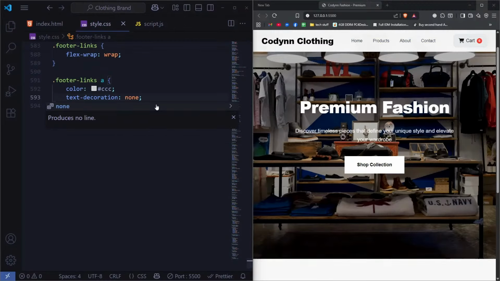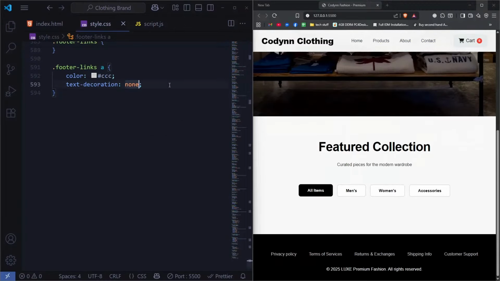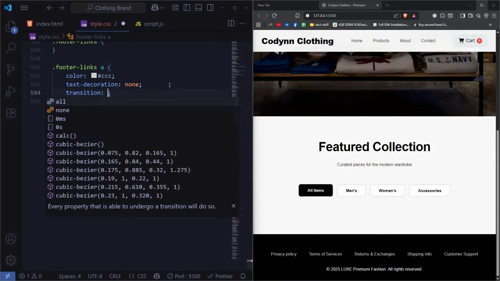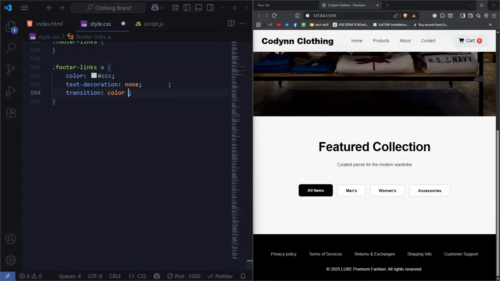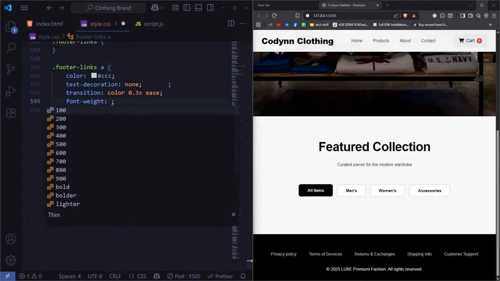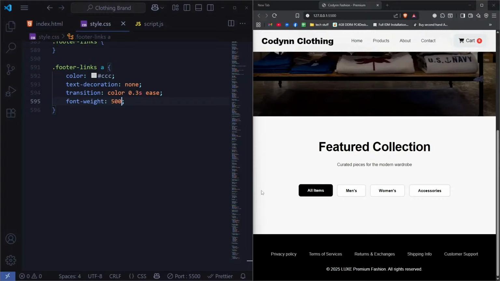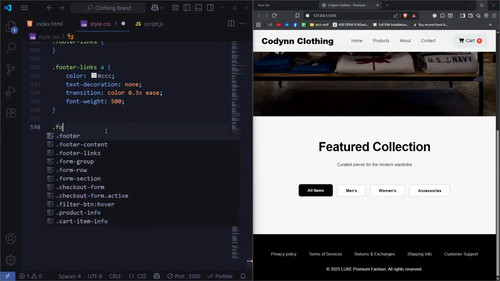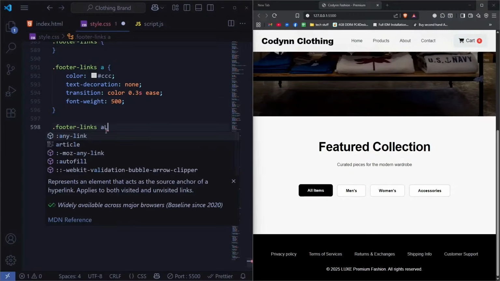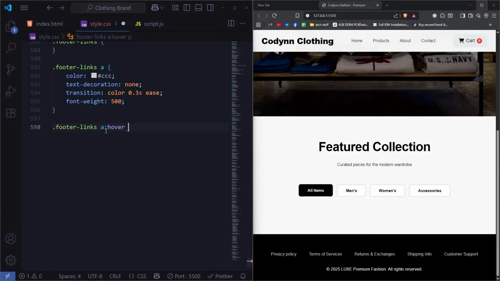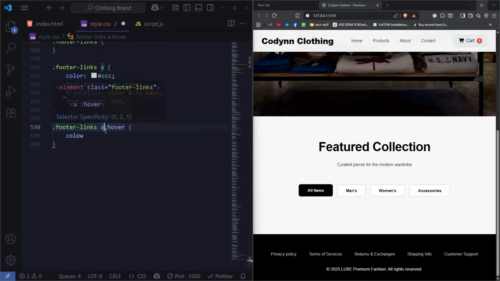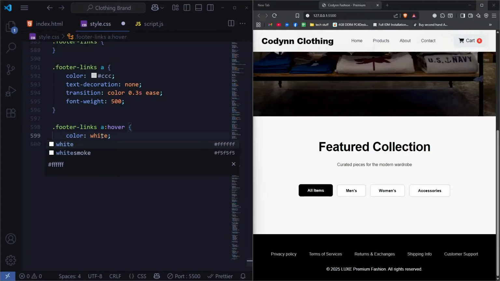I'm gonna scroll down actually. We're almost done, so that's good. The transition I'm gonna set to color. We'll change the color set to ease and do font weight to 500. And yeah, now I need to do footer links a hover. Now for the hover, I'm just gonna change the color. It's gonna change the color to white. And that is all of our styling.